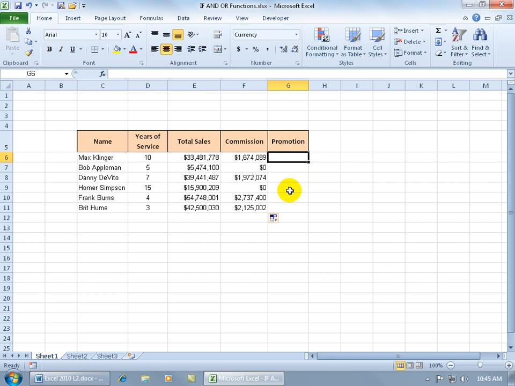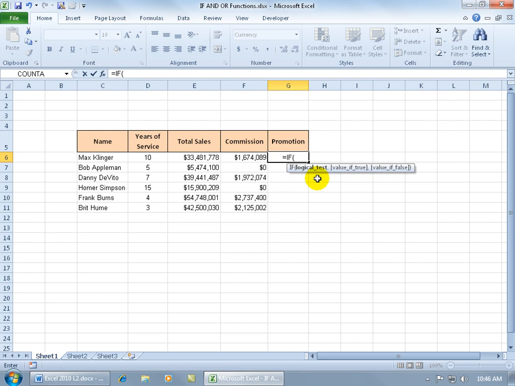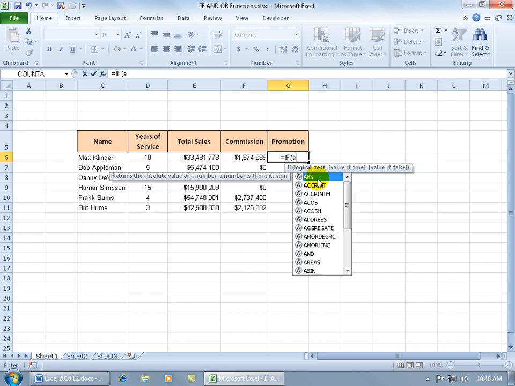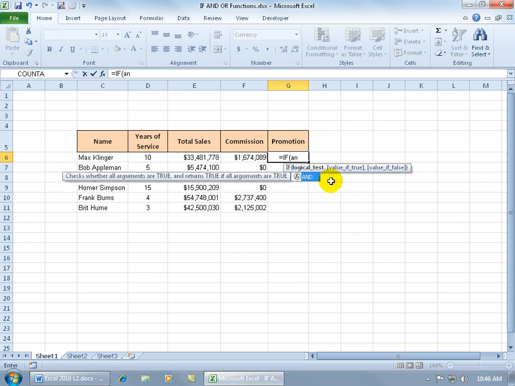For example, I want to give a promotion to only those employees who have, let's say, a total of 5 or more years of service, and have made more than $20 million in sales. So there's the two tests. Let's start with the IF function. Equals IF, hit the tab key, and there's in bold the first argument, logical test. Well, I want multiple tests, so I have to insert the AND function by typing in AN. It's highlighted down below.